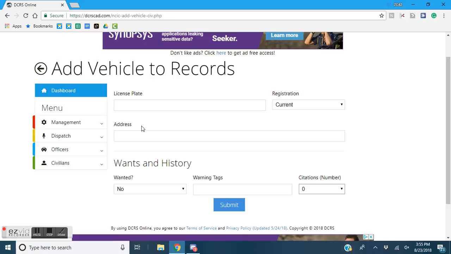So that is pretty much all you need to know about adding vehicles and your own characters to the database for civilians. Officers, you're going to want to check out the next video. That will be a lengthier video based on everything you can do in the system.